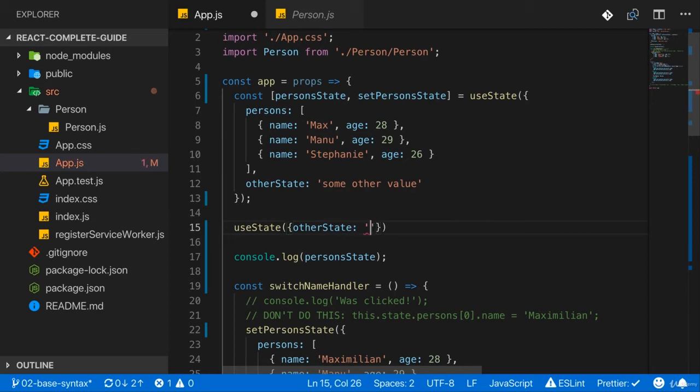our other state, some other value object here, or if all we want to manage is a string, we could also just pass in that string as a default value. It doesn't have to be an object. It could be an object, as it is here. It could also just be a string, a number, an array, a boolean, whatever your app needs. And you can have as many useState calls as you want.